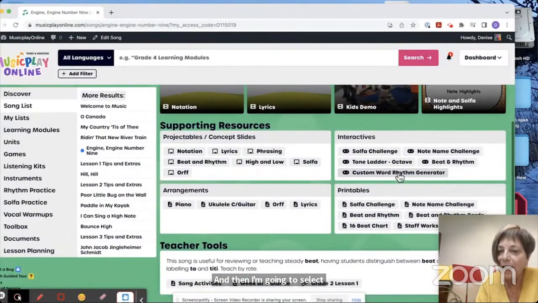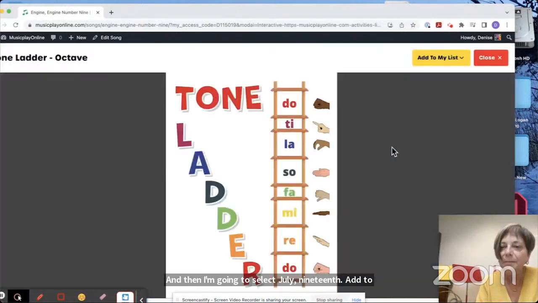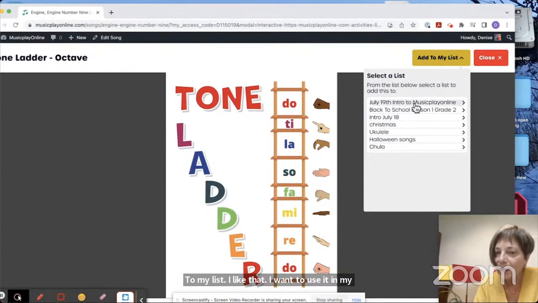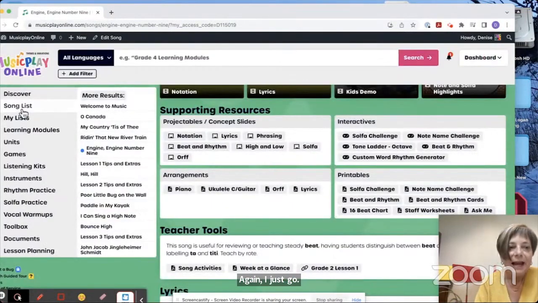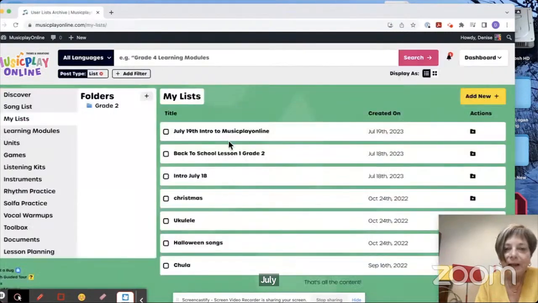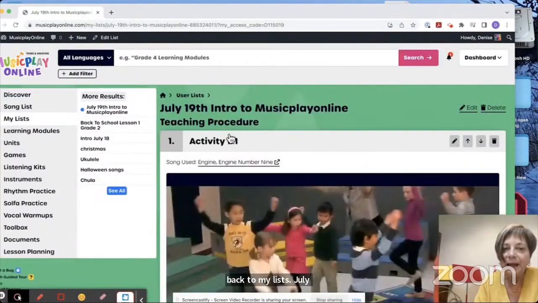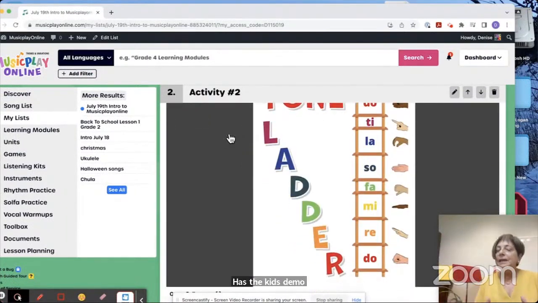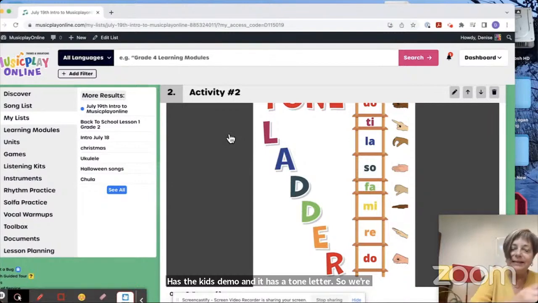If I want to add the tone ladder to my list, I like that. I want to use it in my lesson. Again, I just go July 19th, add to my list, close. Now when I go back to my lists, July 19th has the kids demo and it has the tone ladder. So wherever I am on the website, I can add to this list.